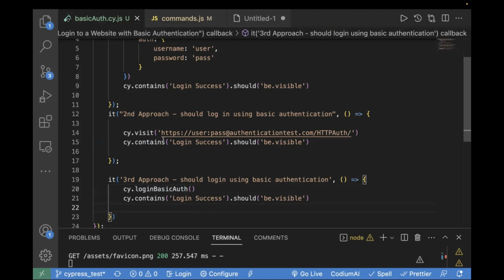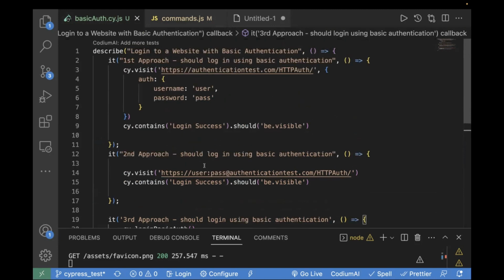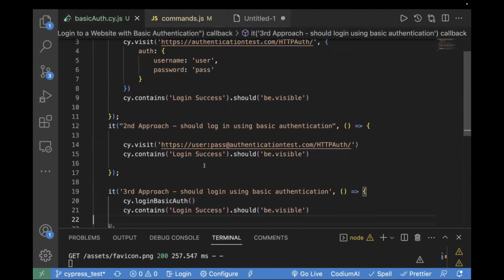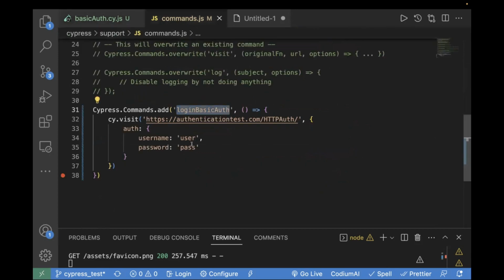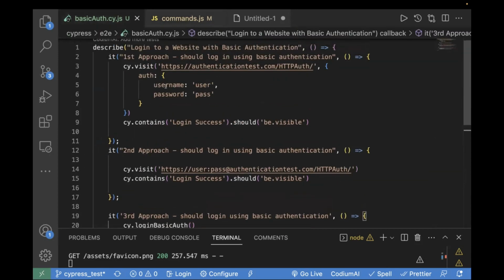You can see we are not passing any URL directly into our test case. We are not hard coding anything into our test case. We have just created a common command, and in case in future, if your username password gets changed, you can just go to commands.js and change it. But in case you are using this cy.visit in multiple test cases, you have to go to each test case to update it. That is a lengthy process. So as an automation engineer, we should think about a quick way to deal with all these cases.